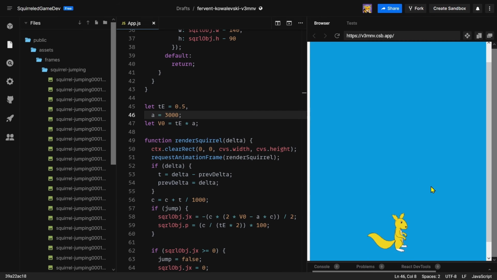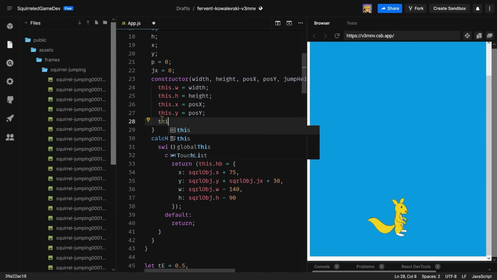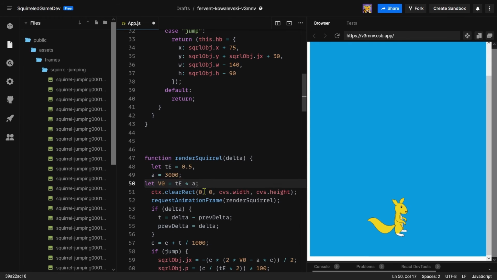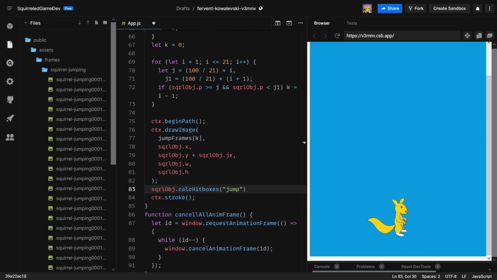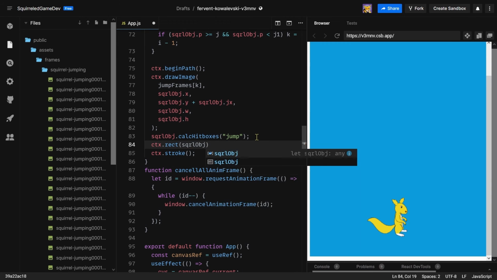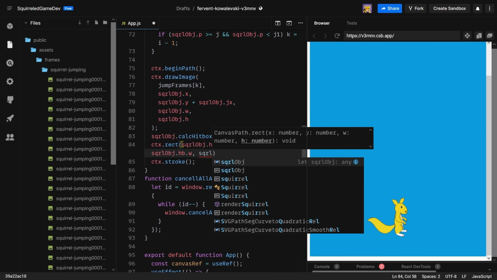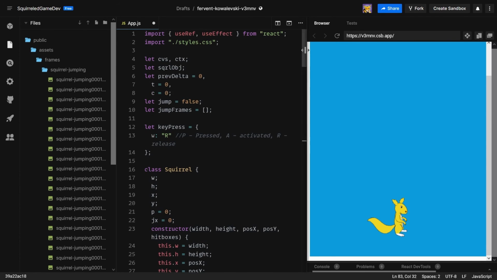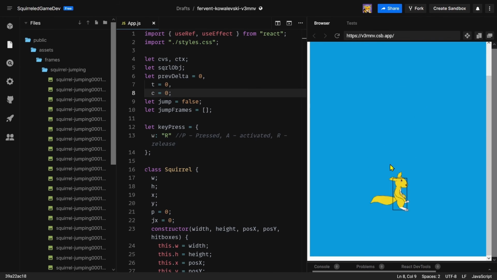Then we see it actually jumps. It looks pretty, doesn't it? In the next step, we calculate hitboxes, which we assign to our object. A hitbox is a rectangle, which, if any object intersects, our game will treat it as an interaction. Here we are.